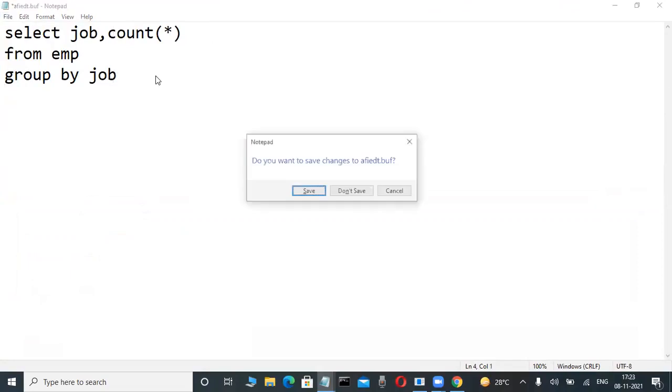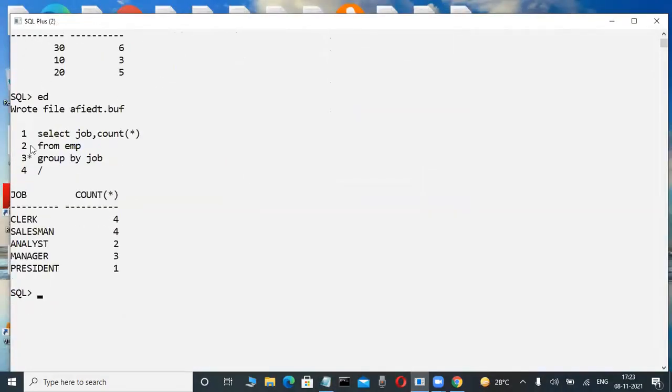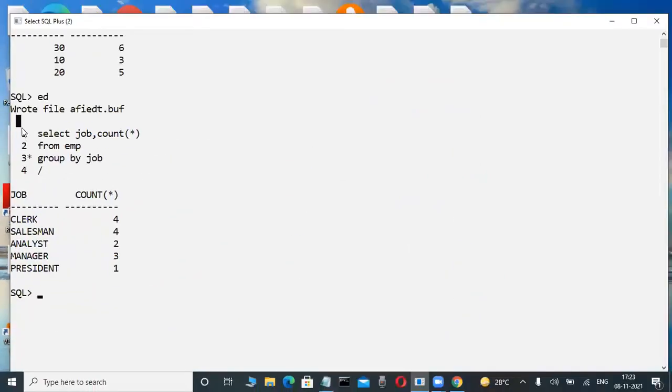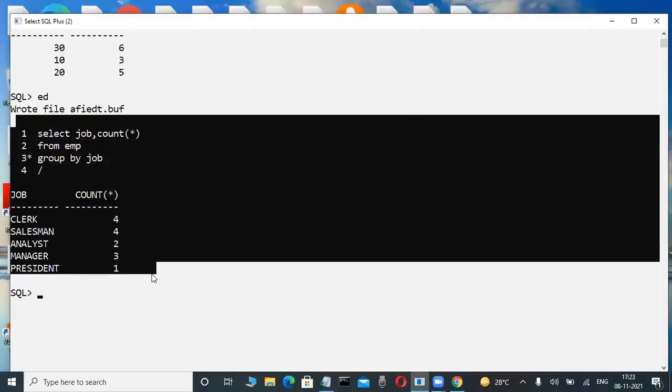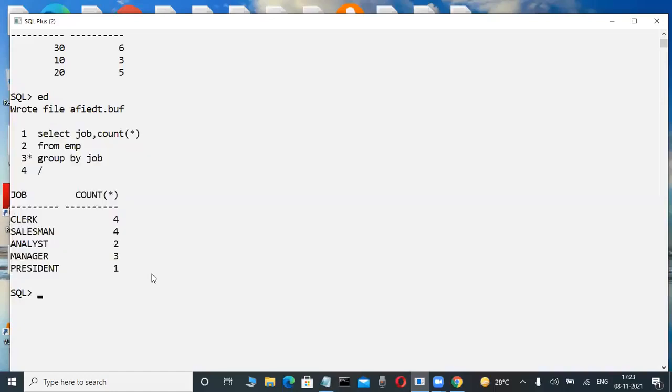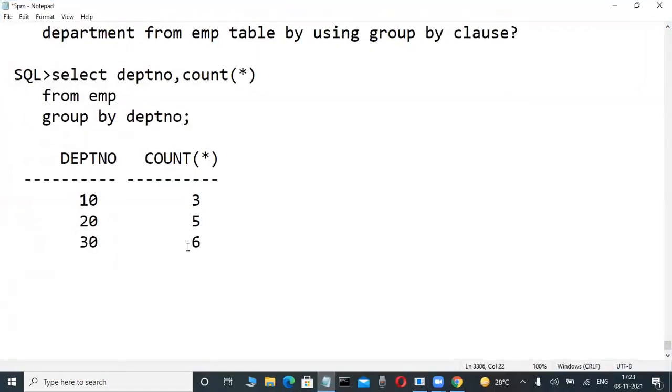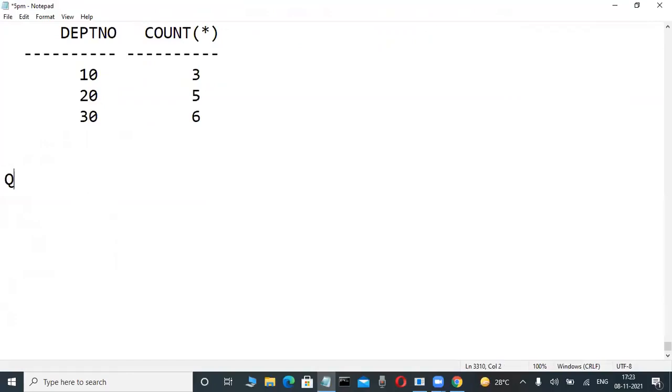Let me execute this query and observe. How many clerks are there? 4. How many salesmen? 4. How many analysts? 2. How many managers? 3. How many presidents? 1. But clerk is not displayed 4 times, only 1 time is displayed. Salesman is not displayed 4 times, only 1 time. This is also just a report. Write a query; I'm changing it by copy paste.